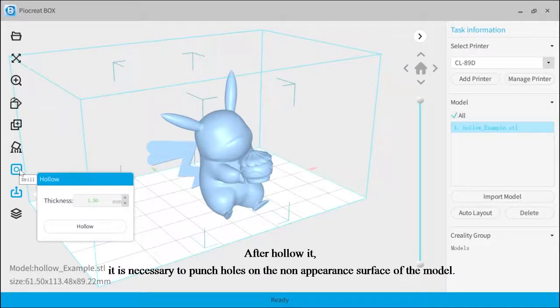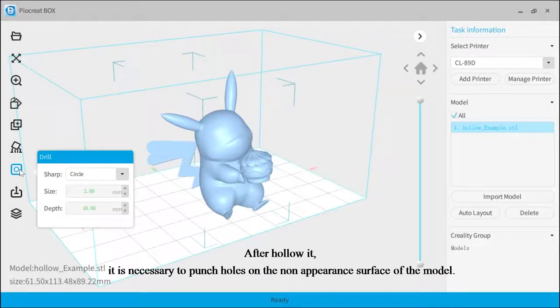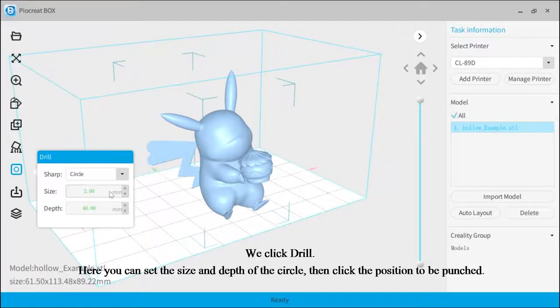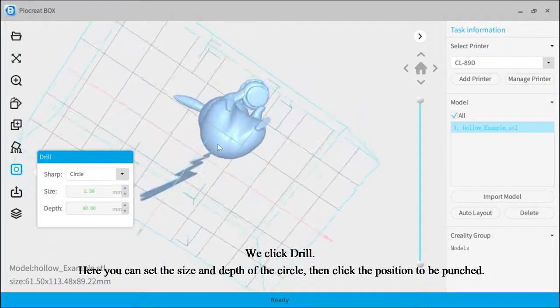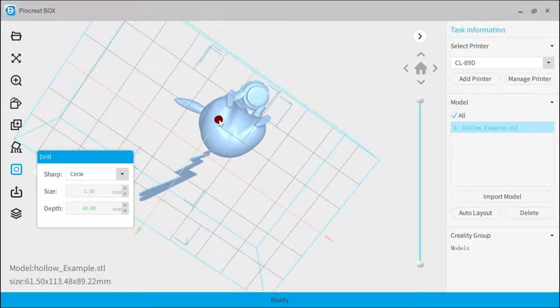After hollowing it, it is necessary to punch holes on the non-apparent surface of the model. We click Drill. Here you can set the size and depth of the circle. Then click the position to be punched, usually at the bottom of the model or near the bottom.